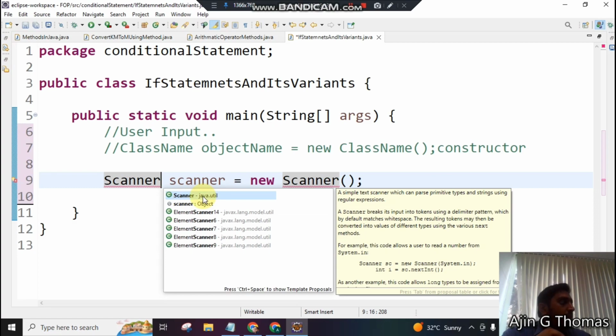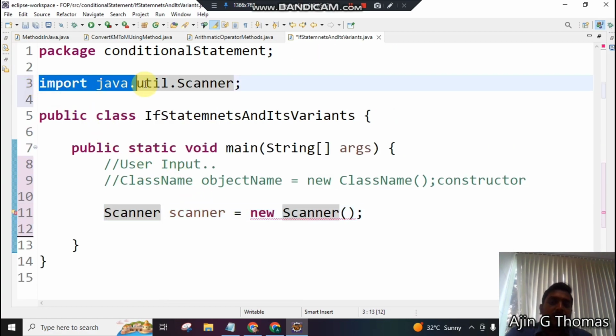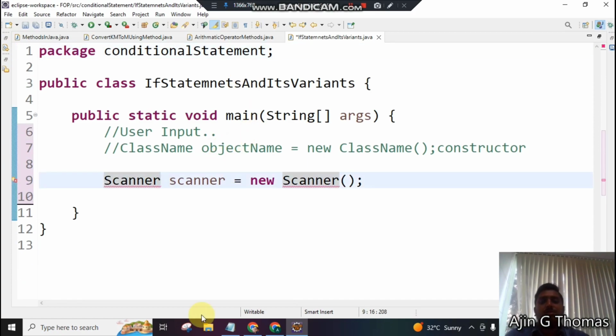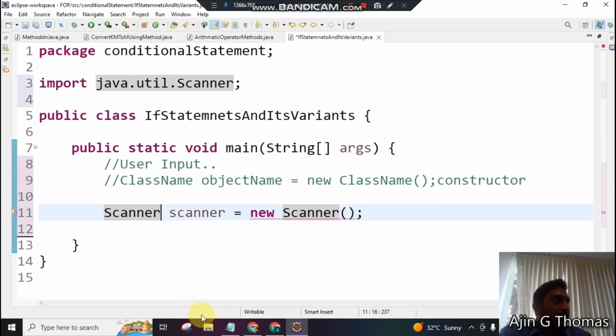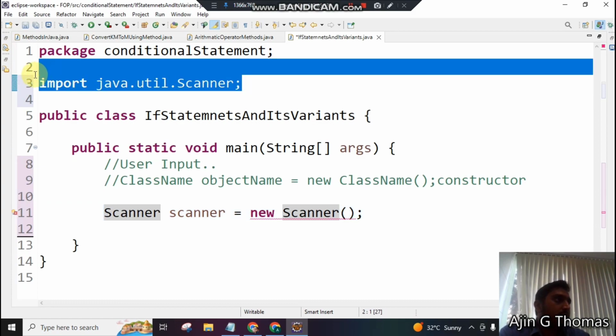So from where will we import? In java.util, one package is there, named the util package. From that package I have to take Scanner. So I can write a statement, import java.util.Scanner. If you don't want to write that manually, keep your cursor at the end of the class name, Control Space, Enter. Understanding? This import line will automatically come. You don't have to write it manually.